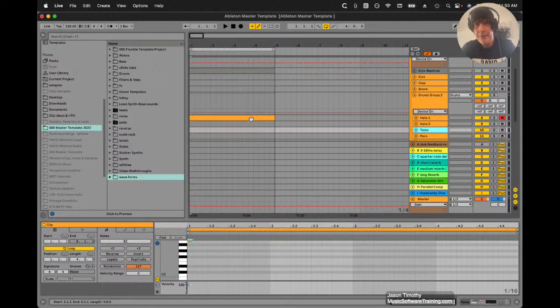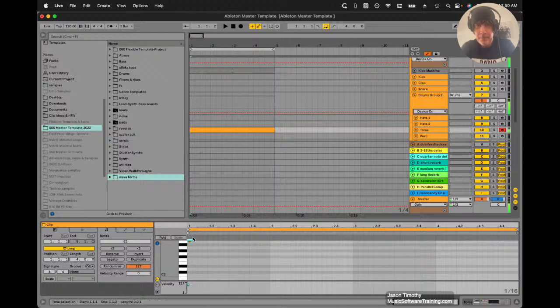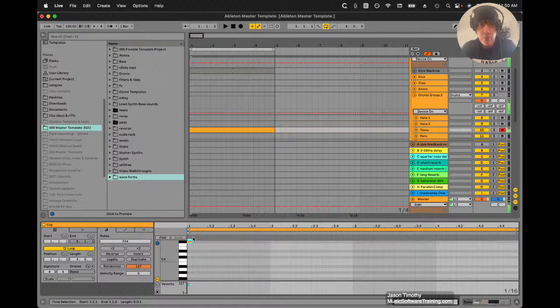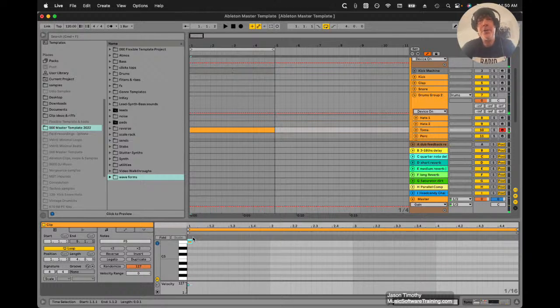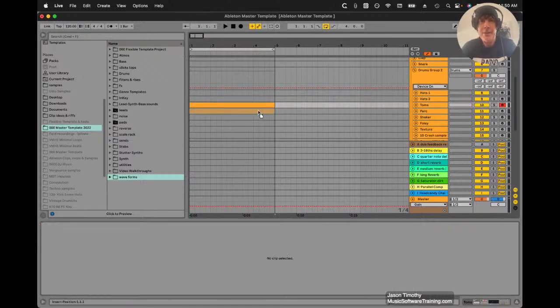Toms, got loads of different tom drums. And yeah, loads of different tom kits, so that not just individual sounds, but you have the pitched version of several different types of toms. So plenty of that. Got percussion.